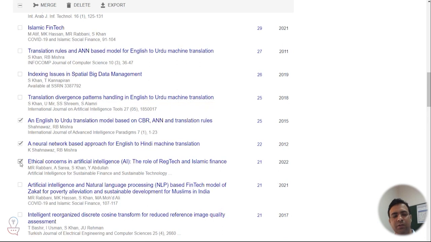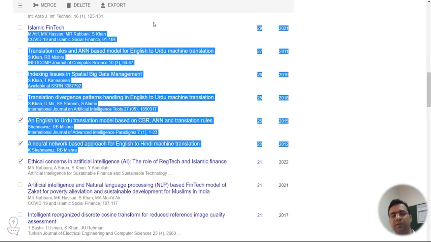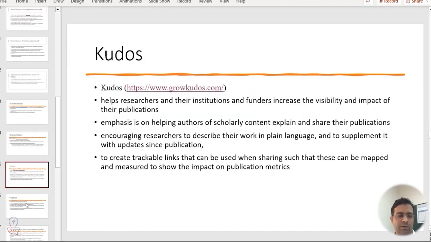When you come here, it's 22, but the citation count is 21. So that's why this will not be counted in H index. H index will be counted from here, only the article before here. Okay. Sorry, I'm taking too much time.